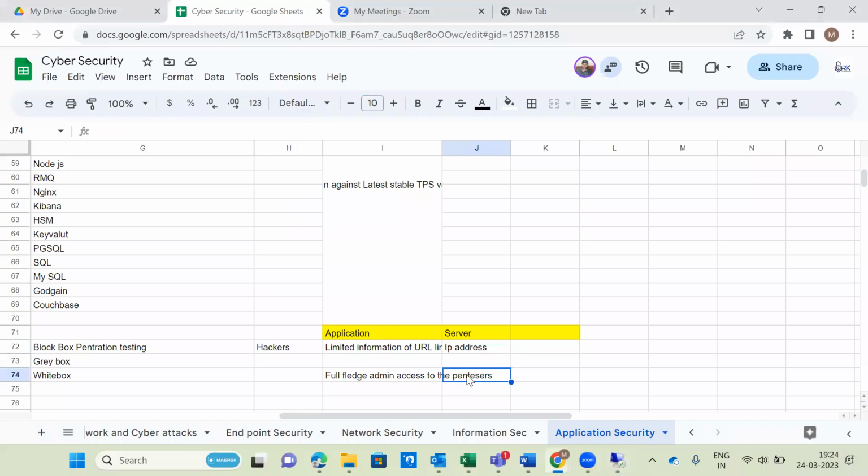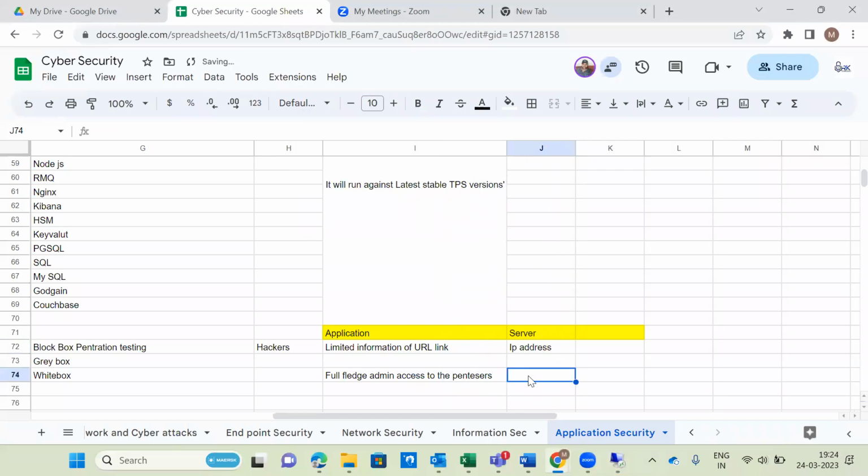On the white box side, anyone can guess? On the white box side, what we will do? If it is Domain server names, pen test, IP address along with that one, along with that one, username, admin access. Admin access of the server. So admin username and admin password.